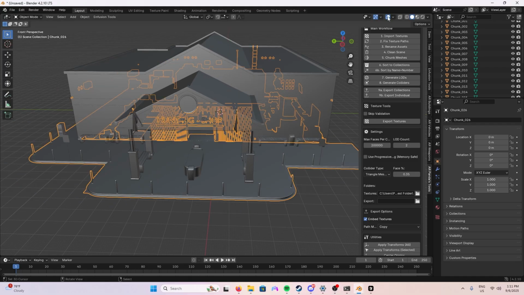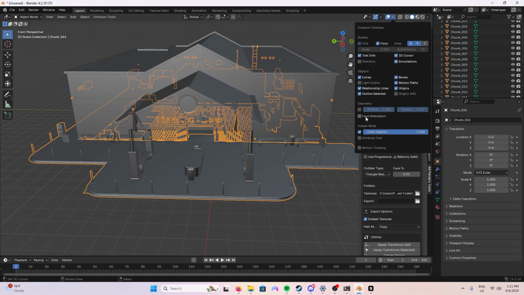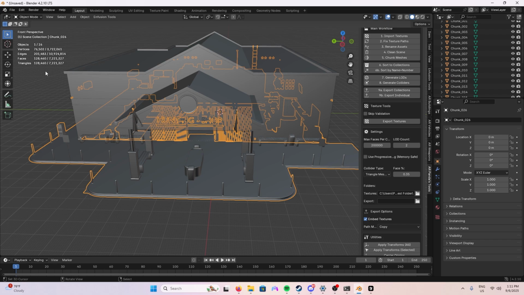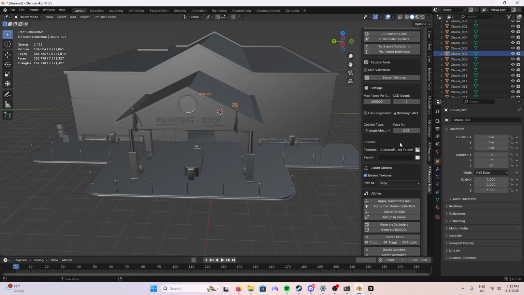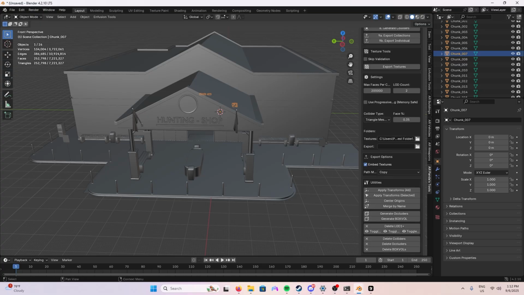If you want to see your vertice count and your face count, go to this arrow right here and hit, not face orientation, go ahead and hit statistics. This will bring up where this chunk is 128,000 triangles out of the 7 million that are in the scene. Chunk 7, 252,000. What it does is it chunks meshes based on a goal of 200,000 faces per chunk. Sometimes it's not going to fit in that.